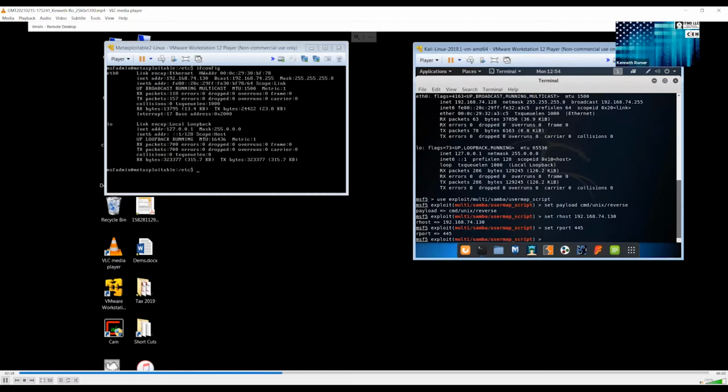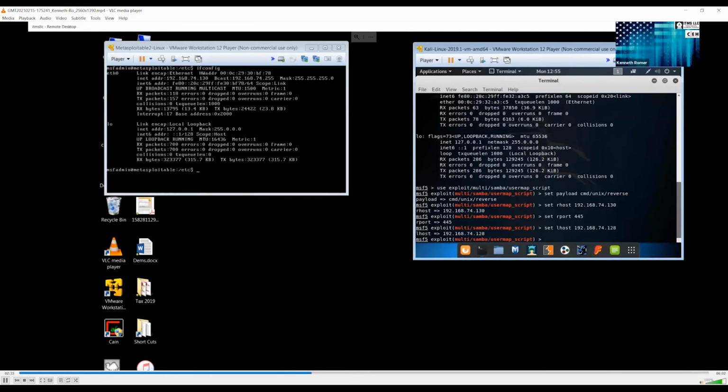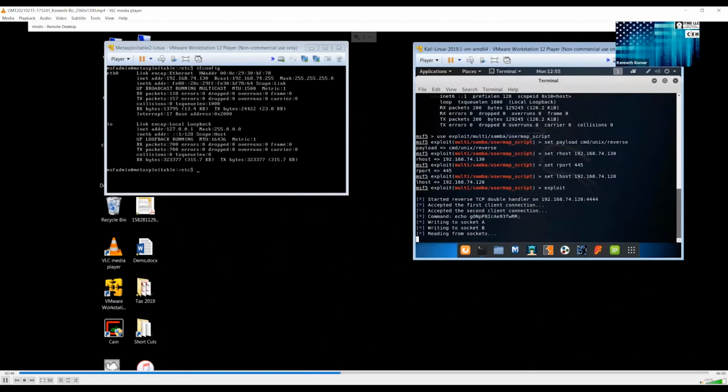And then lastly, we have to tell it where we're coming from. Who's the local host? And that's going to be 192.168.74.128, the machine that this Kali Linux is actually on. And that's all you really have to put in for this particular exploit. And for any of these Metasploit exploits, that's about all the steps you need to do, which is doing the right ones. And then we just type in exploit and off it goes.